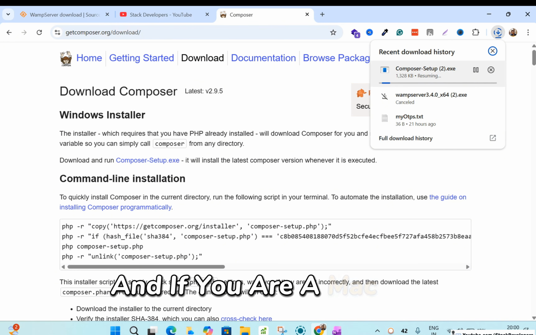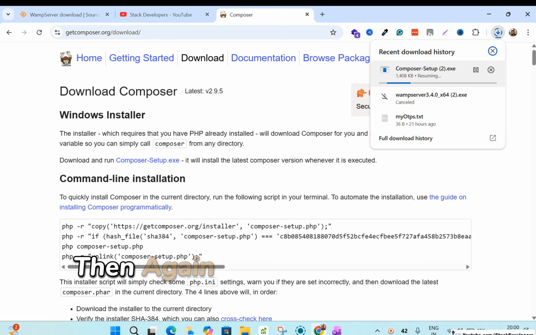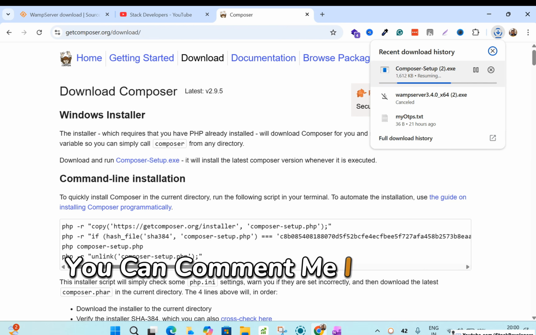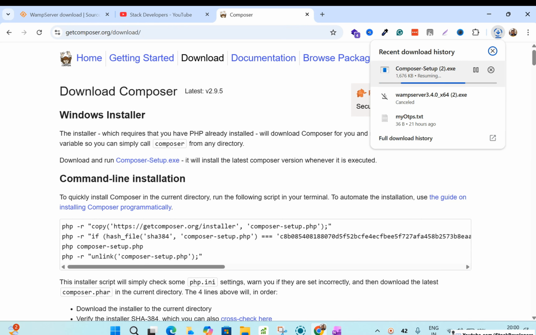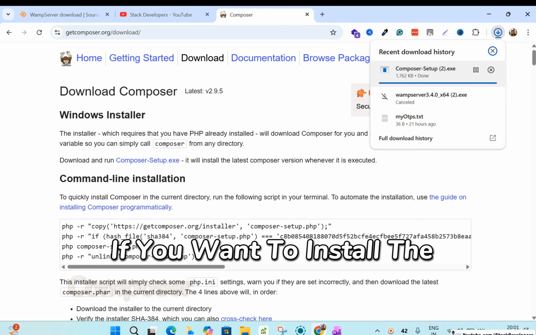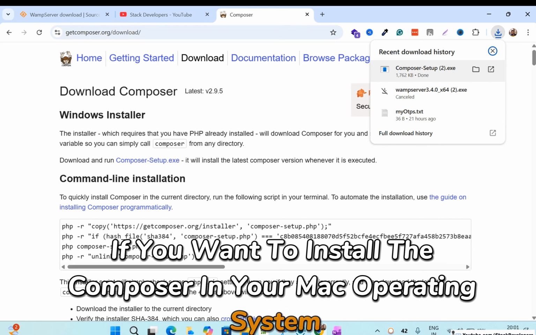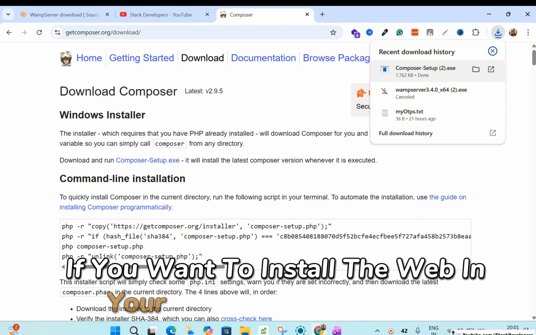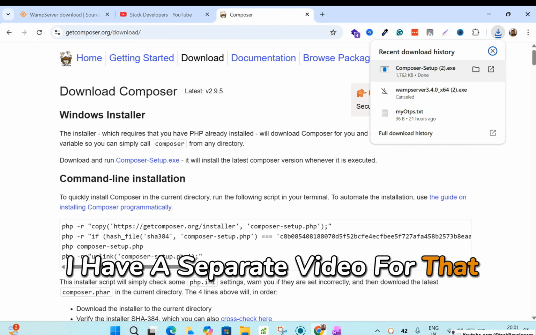And if you are a Mac user, then again I have a different video. You can comment and I will send you the video link if you want to install Composer on your Mac operating system. And in the same way, if you want to install WAMP on your Mac operating system, I have a separate video for that as well.